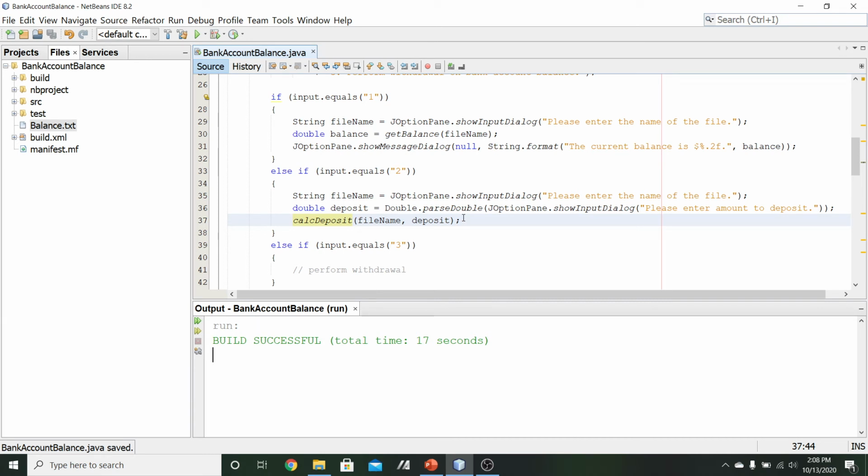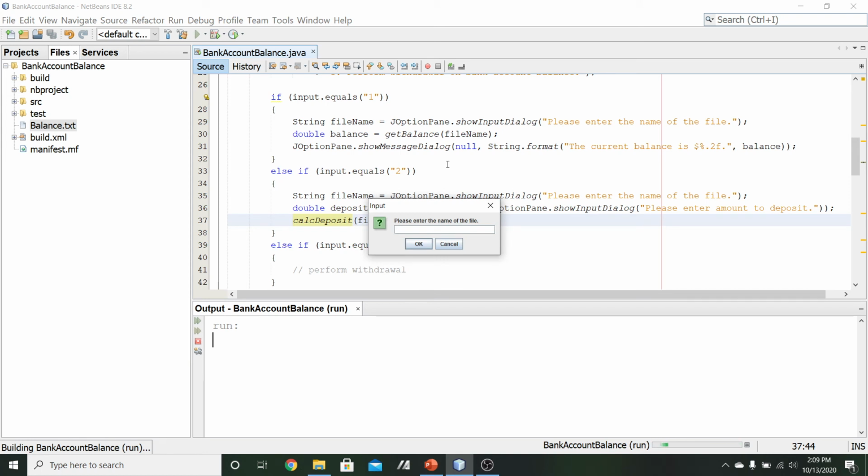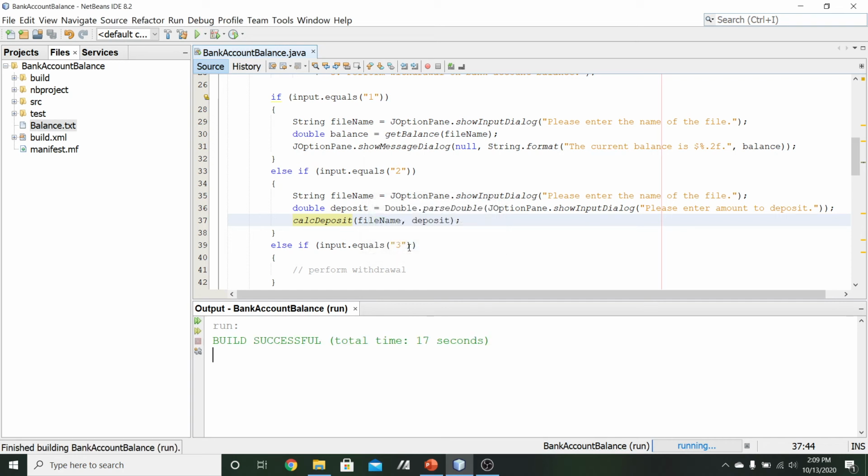And so now if we run this program, we can test out option 2. First it's going to ask for the name of the file, so we'll put that in and push OK. We'll then specify the amount to deposit. Let's say we want to add a little bit of money to our current balance, say something like $150. Push OK. And then our build will be successful.